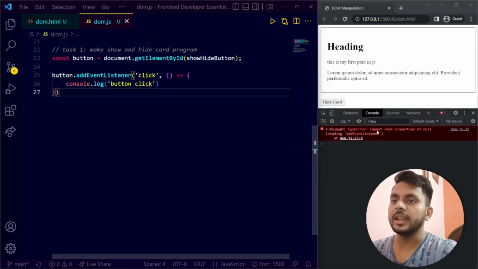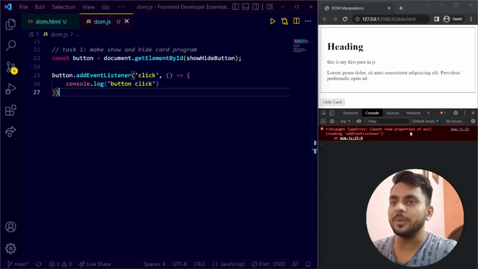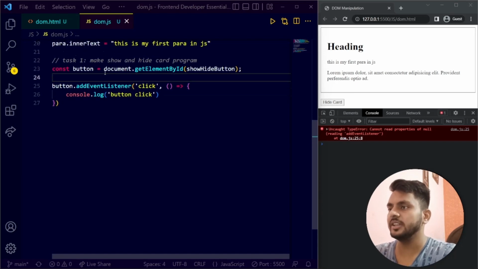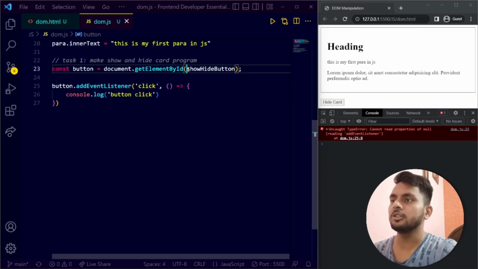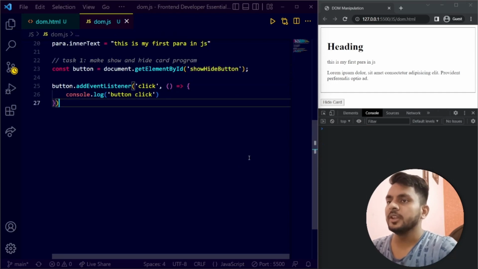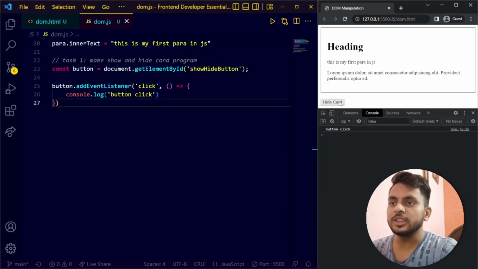Okay, so: cannot read properties of null. So what is this button? Let me find that document get element. Sorry, you have to write this in this way. Okay, so whenever you click that button, it says button is click. This is right.